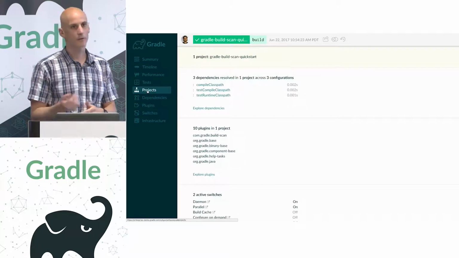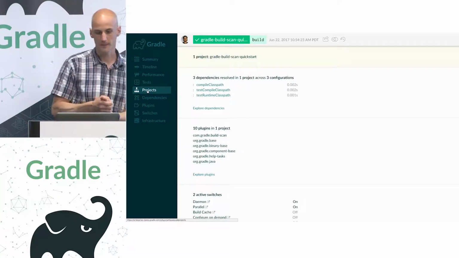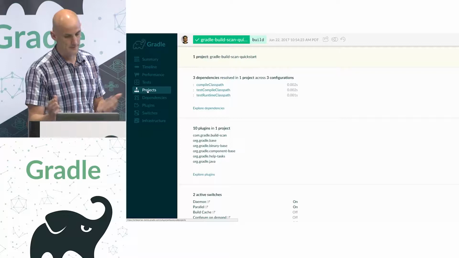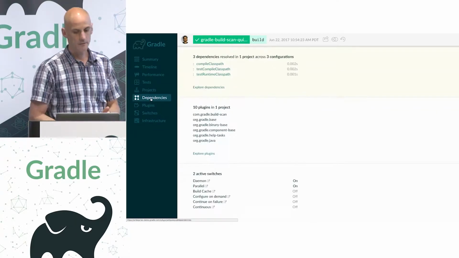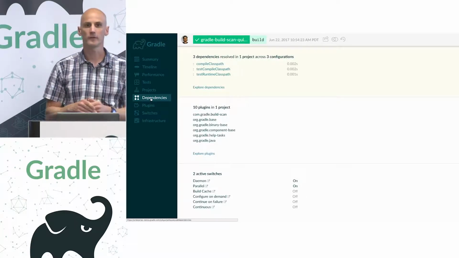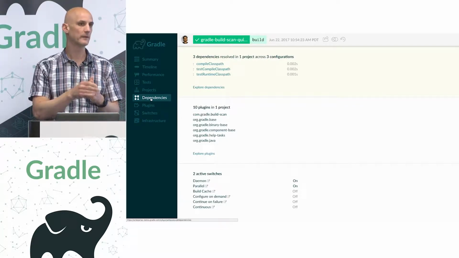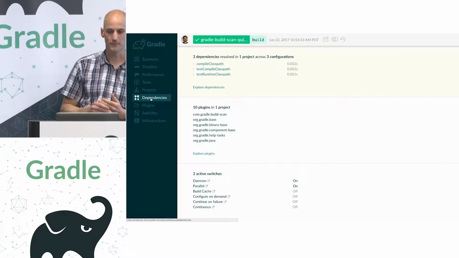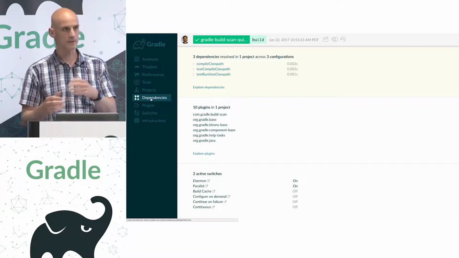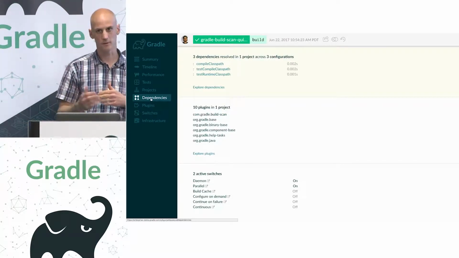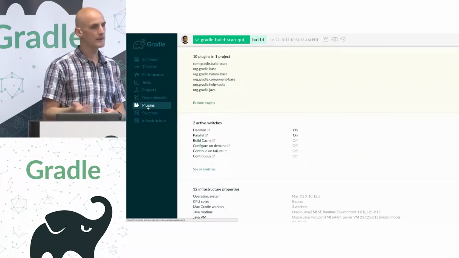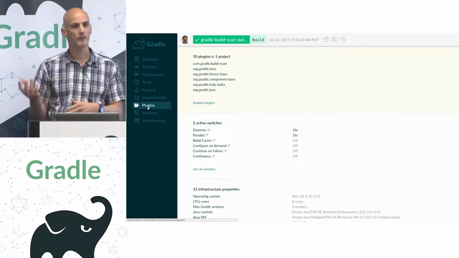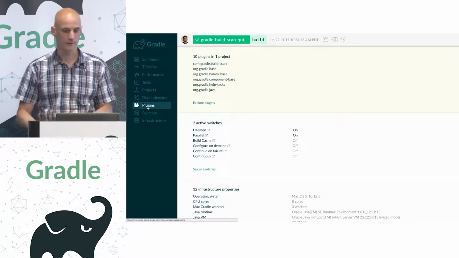Information about the project structure, which can be very deep or very wide. In this case, it's very simple. It's a single project. We give you all the dependencies information for that build across all configurations of all projects with version numbers. We show you if there was a conflict resolution happening, and so on. We provide information on plugins, what plugins were applied, what versions, and so on.